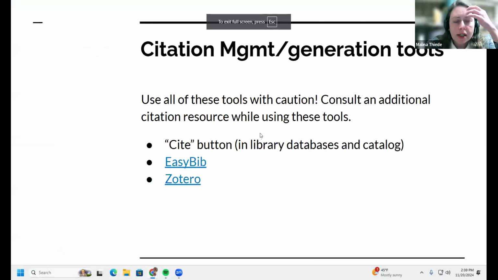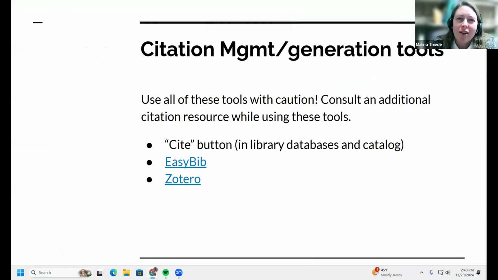And again, some of the citation management or generation tools, the cite button. These appear in many of our databases and in the library catalog. But as I said, there are some caveats there. You have to be really careful using those because they're not always correct. Sometimes they have problems. EasyBib is pretty popular.